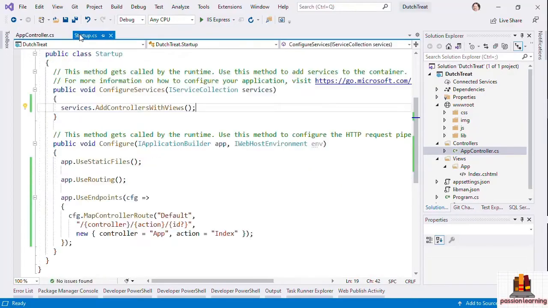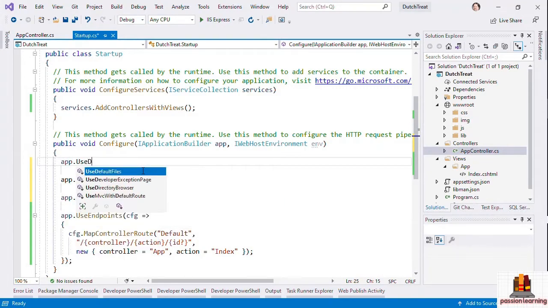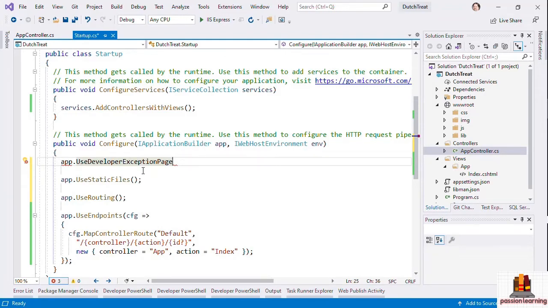And we go back to our startup, we can actually add it first. app.use developer exception page. And I absolutely love this name for the API because it's a page that handles exceptions, not status code errors, but exceptions, and it's for developers only. So let's add that for a minute.